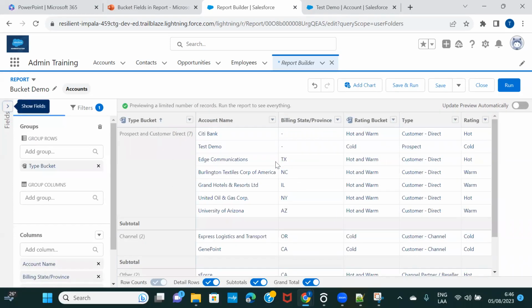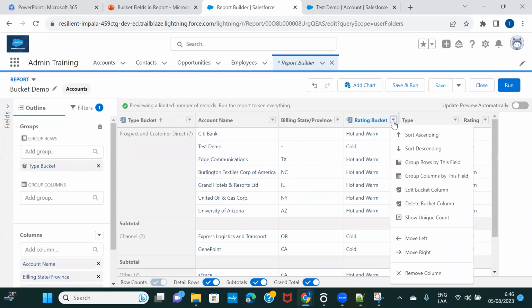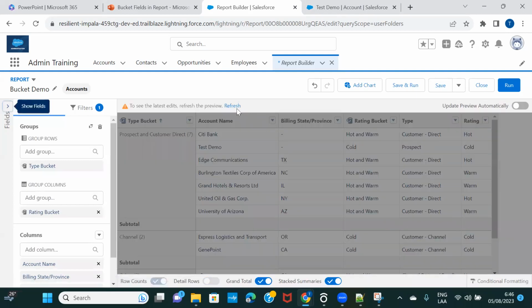But it is not a matrix report yet, right? Because I also want to group the columns. So now I'll group the column by the rating bucket, not the rating, but the rating bucket, because rating bucket is where I have kept the hot and warm into one. So group columns by this field.